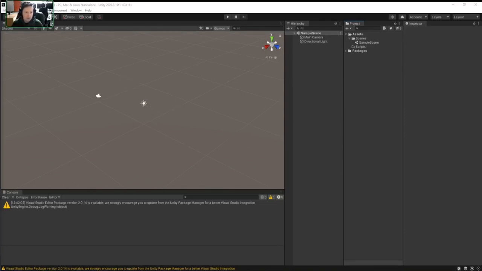The first is running code in the editor, so like before you're playing, using a context menu. The second thing is creating your own asset types using scriptable objects, and using that for data in the game. So like sharing a bunch of values or references to objects. The third thing is making your own custom inspectors and property drawers.